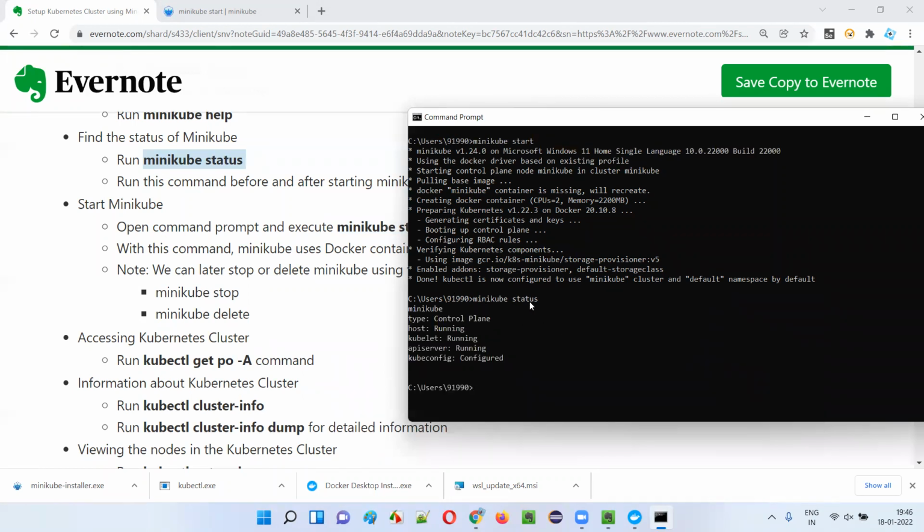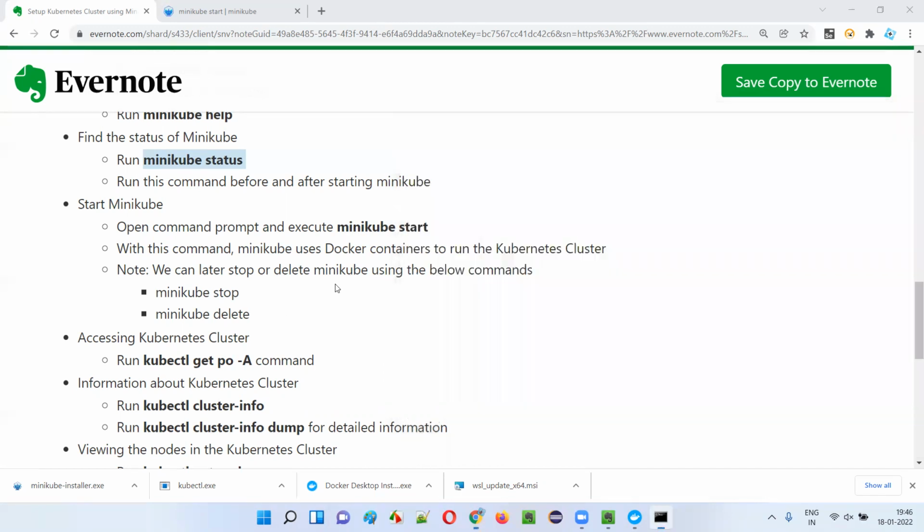You see, when I run that command, minikube status, minikube is coming here. Okay, it's running. Kubelet is running. API server is running. These are the components of Kubernetes. If you have gone through my previous session on Kubernetes architecture, you'll understand all these things, like what is kubelet and what is API server. These are a few components of Kubernetes. Okay, fine. So things are configured and running.